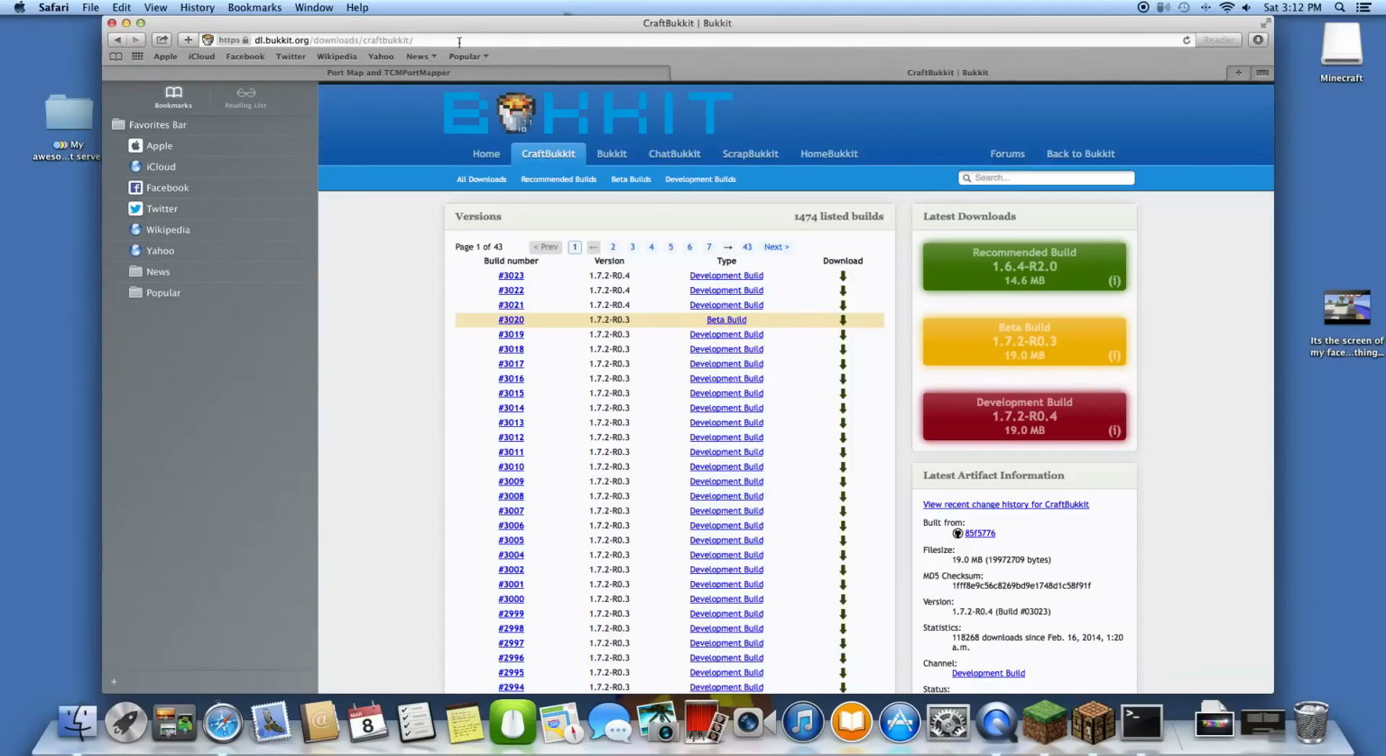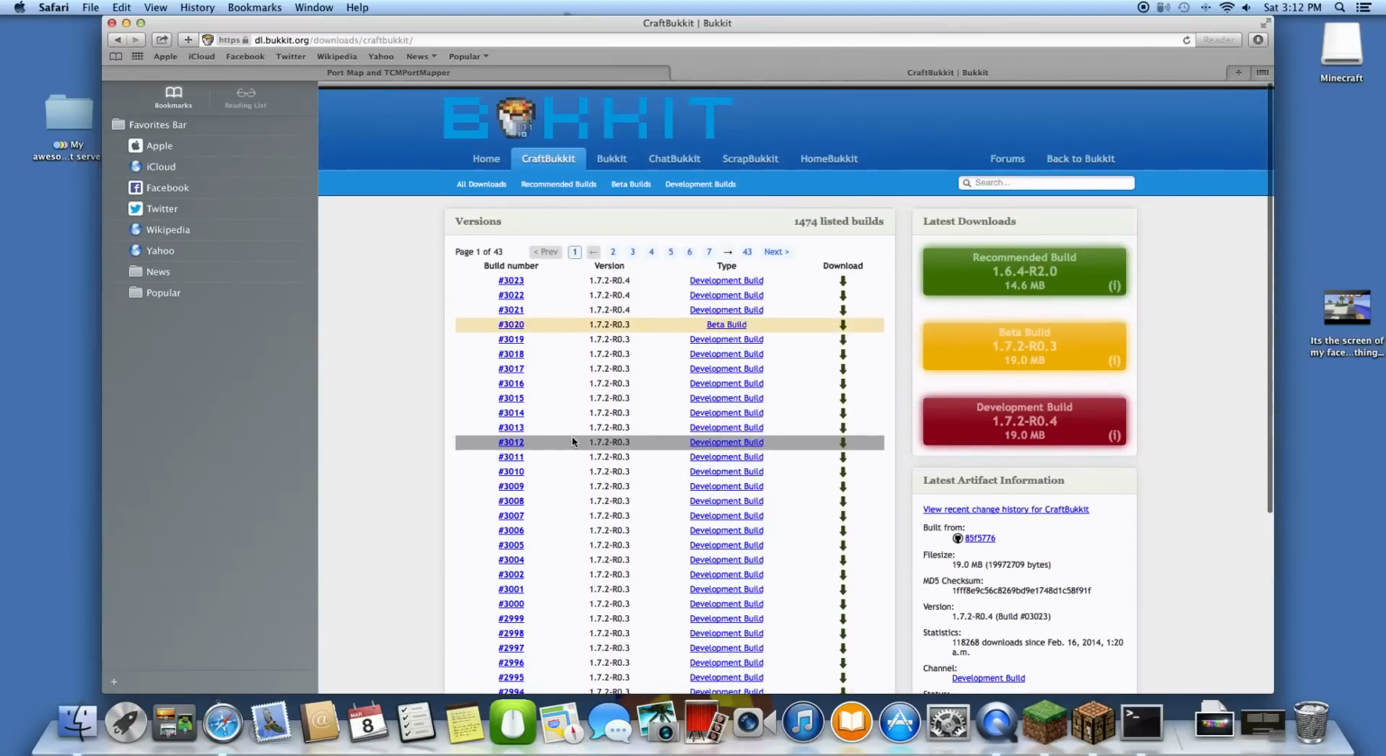Go to dl.bukkit.org. I'll leave this in the description. I recommend the beta build. So it's gonna bring you to this page. There are all these builds, but you don't have to worry about any of these.